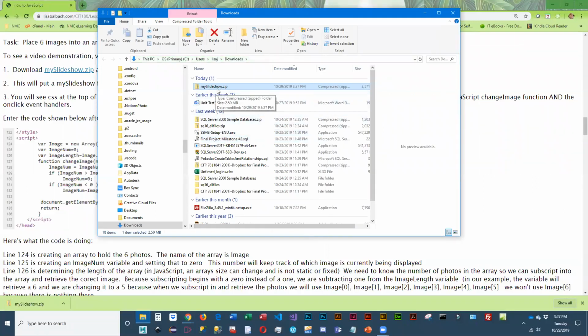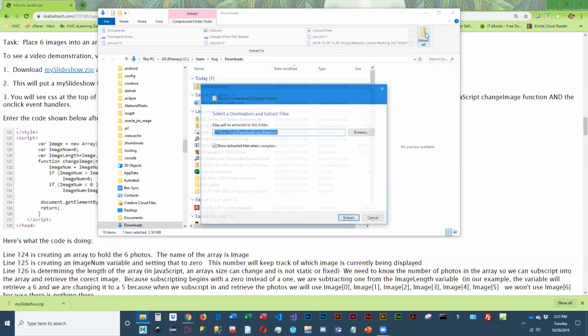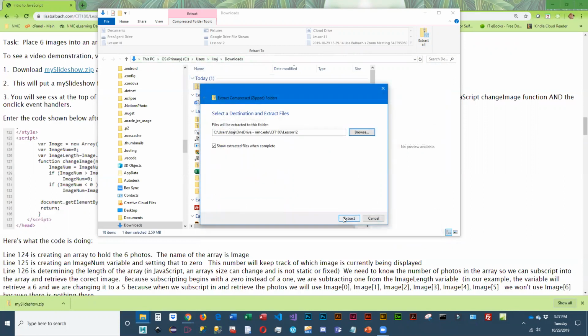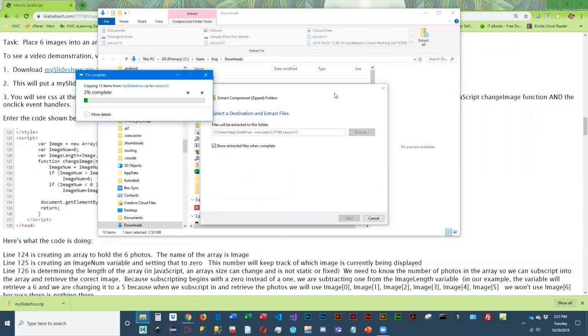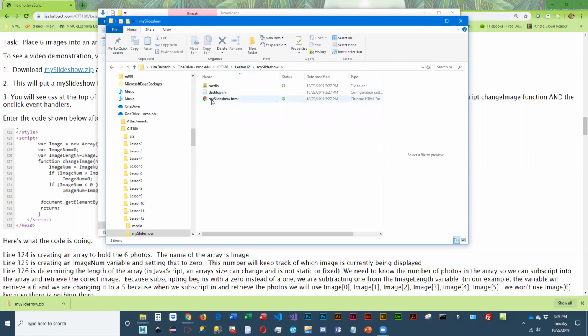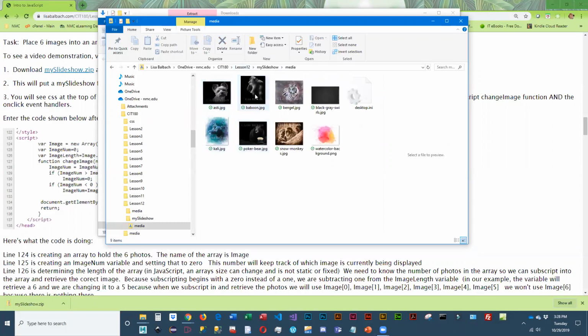So here is the downloaded file. I'm going to extract and click on Browse, and then I'm going to make sure I am in my CIT 180 Lesson 12 folder. I'm going to select it and hit Extract. And then you'll notice there is a My Slideshow folder inside Lesson 12. If we open that up, you'll notice there is a web page and a media folder. The media folder contains the graphics for our slideshow and a background graphic.